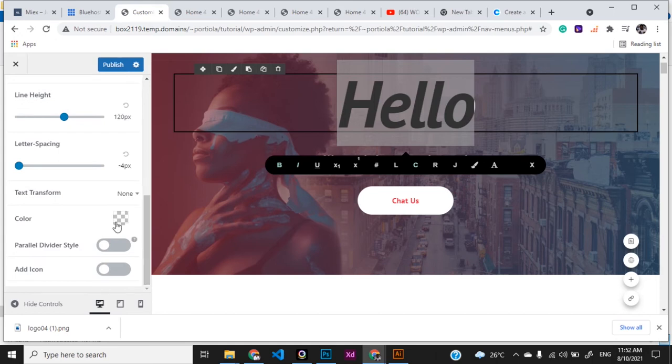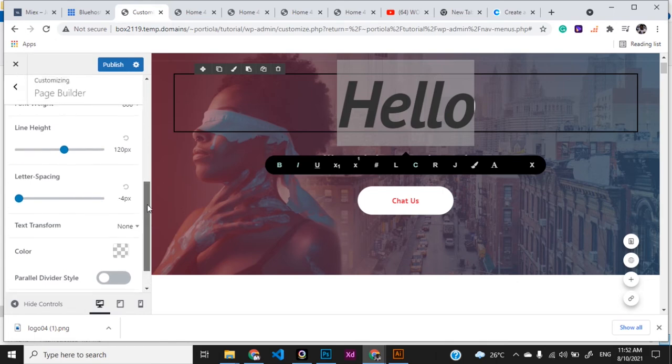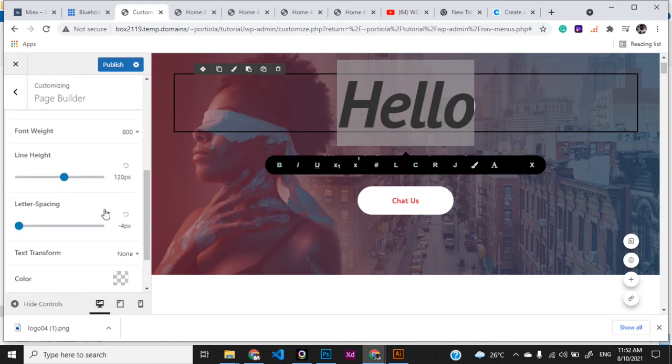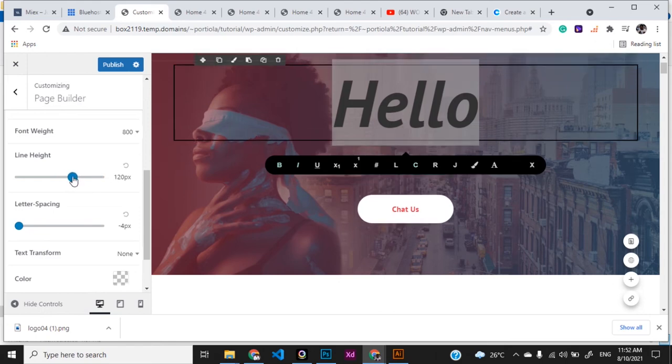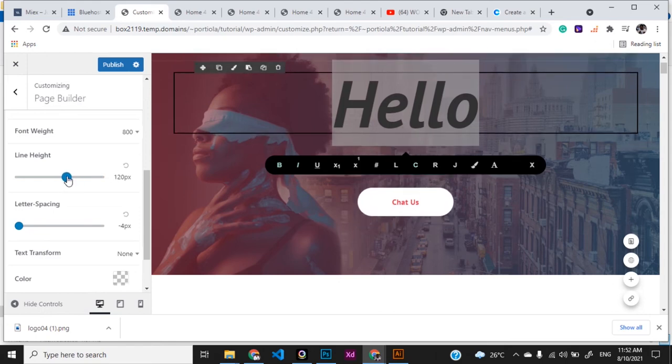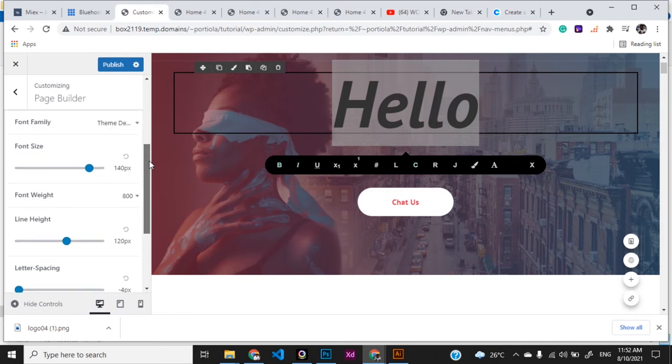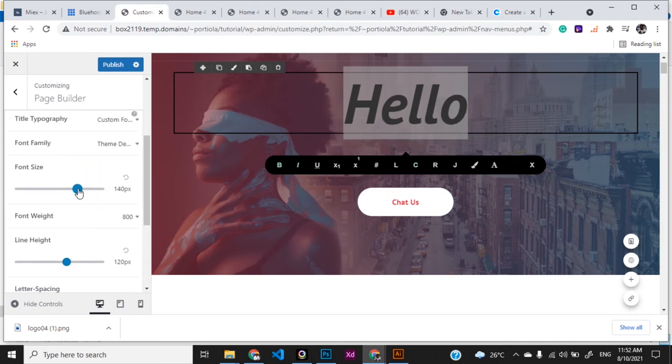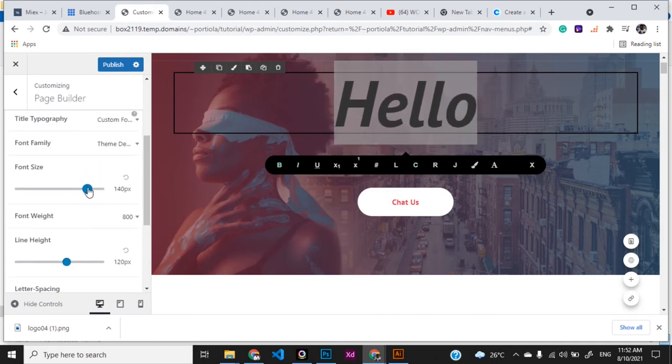You can also set the color directly from here. Add an icon, do letter spacing, which is character spacing between them, right? Or maintain the line height. For example, if you have multiple lines, you can also do line height settings from here. You can also reduce or increase the font size directly from here. So that is just that.